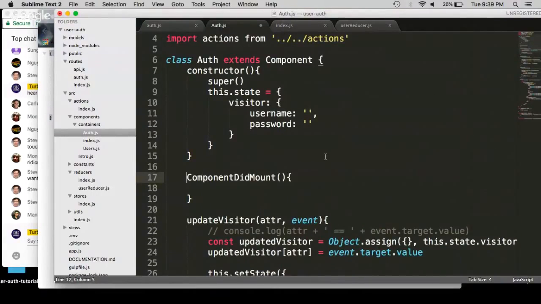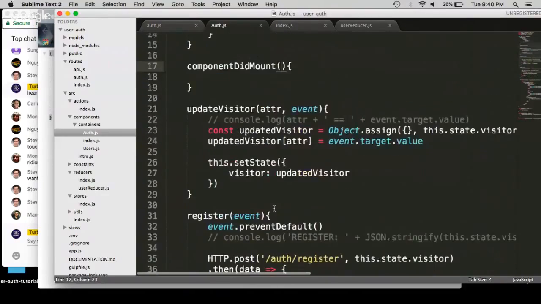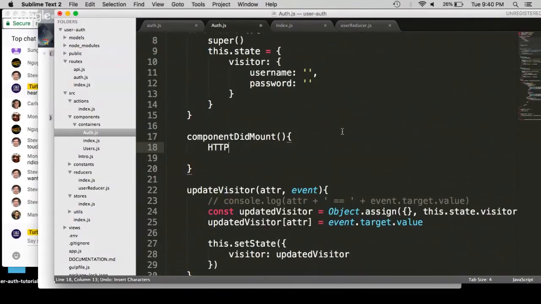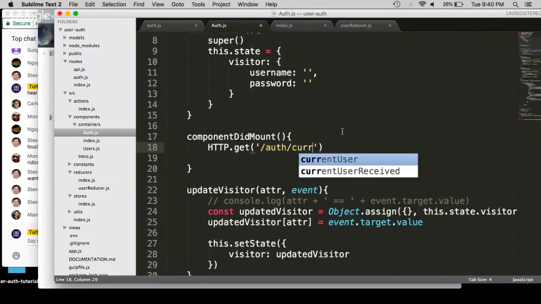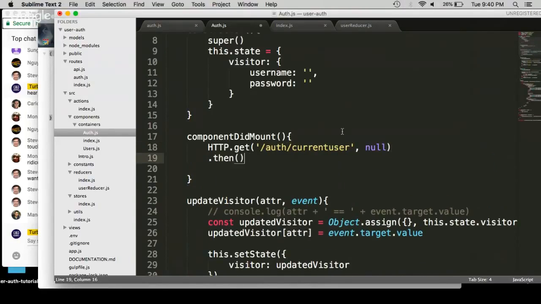Let's go ahead and do that. So once the component mounts, or just shows up, whatever code we place in here will be immediately invoked. So what we want to do is check the current user, right? We have an HTTP module where we can make HTTP requests, and we want to hit that endpoint. Well, this is a promise, right? So there's no params.